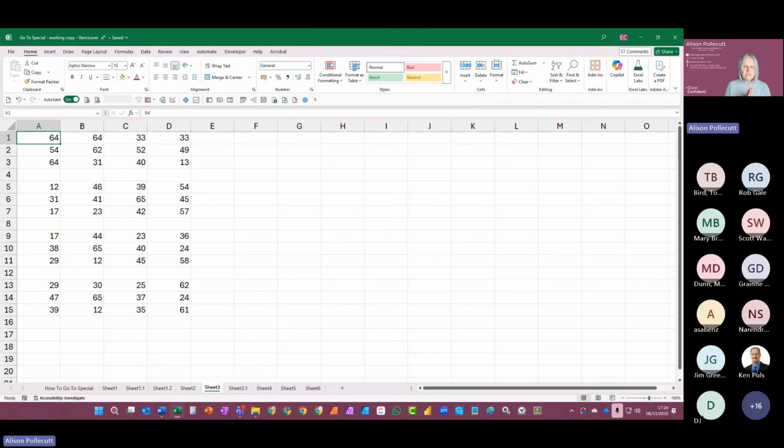And I know, because I saw that Melissa had joined, and I know Ken will also say this, Power Query would be a great tool to do this.